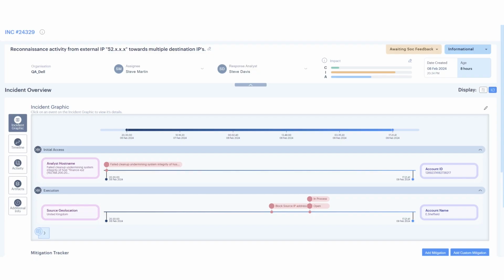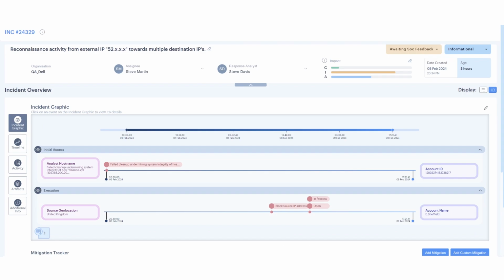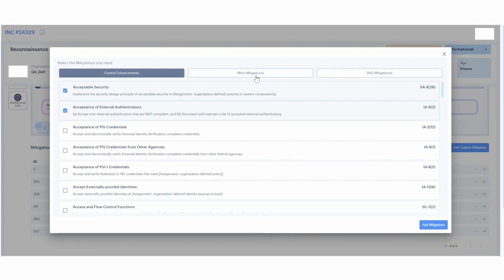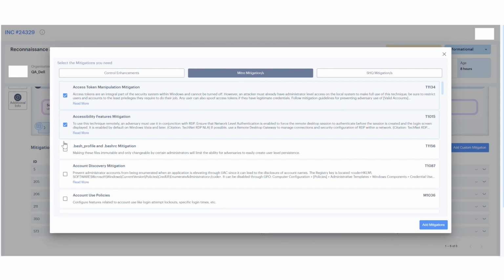Below the incident graphic, we have the mitigation section. Here, we are able to see all the mitigations that need to be taken when an incident happens in order to mitigate it. Mitigations are different depending on the incident. Analysts are able to add new mitigations that they feel are necessary for the specific incident.